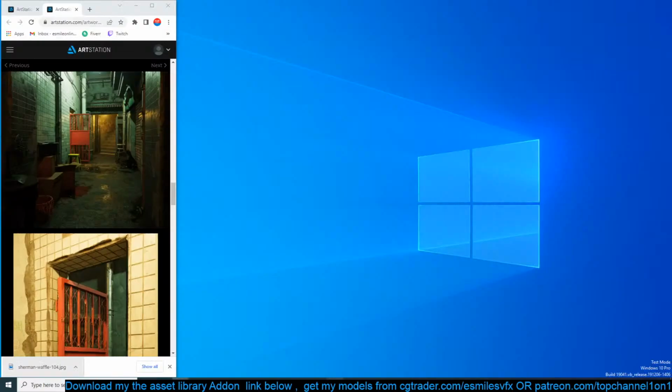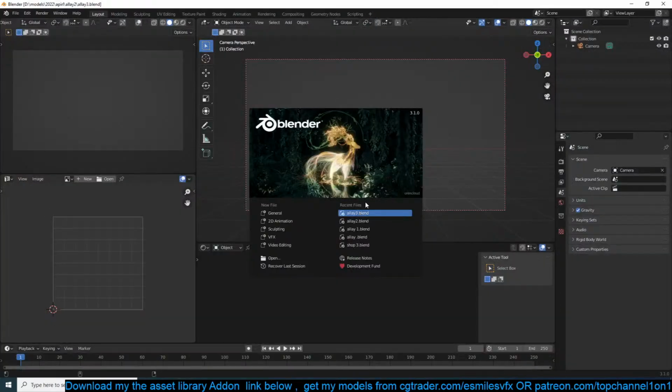Okay, cycles will not work today. Let's stick to Eevee, since cycles seems to crash Blender.